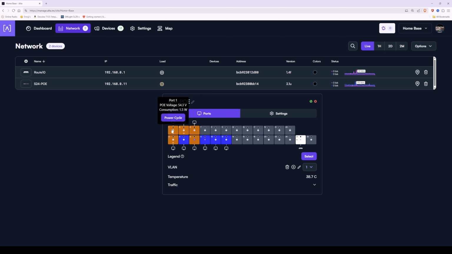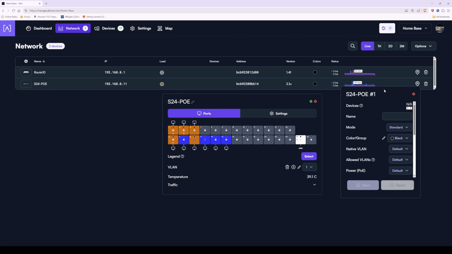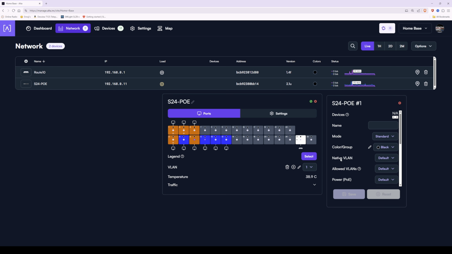We'll click on the ports individually. For example, port 1, with the pop-up window that appears, you'll see we've got native VLAN. All you need to do is change the native VLAN using the custom option, type in VLAN 3, and then click on the save button. You'll now see that native VLAN has changed to 3.